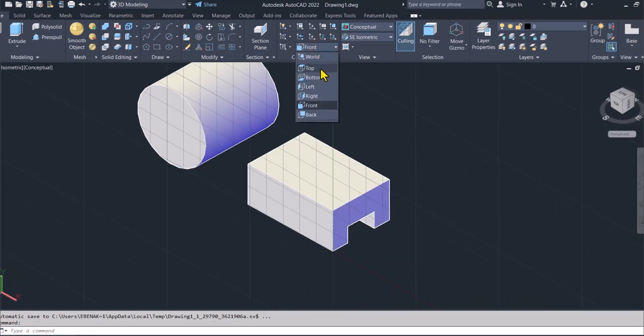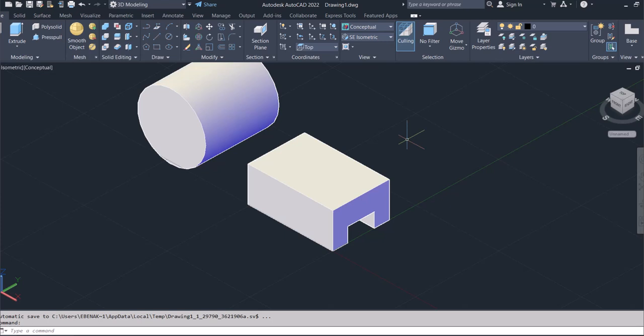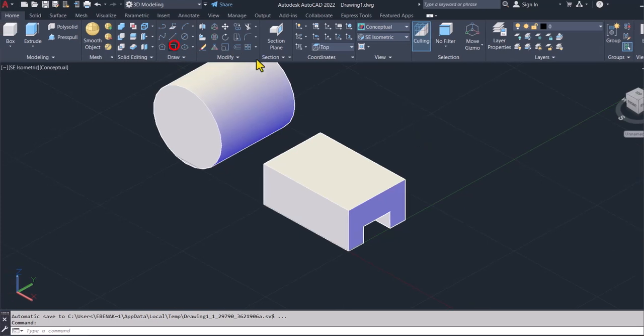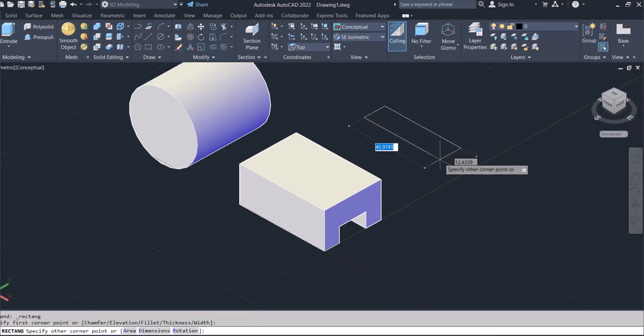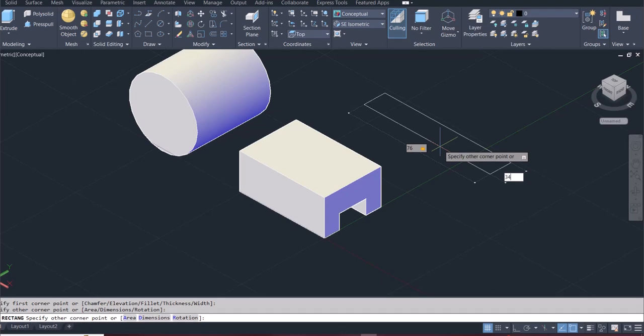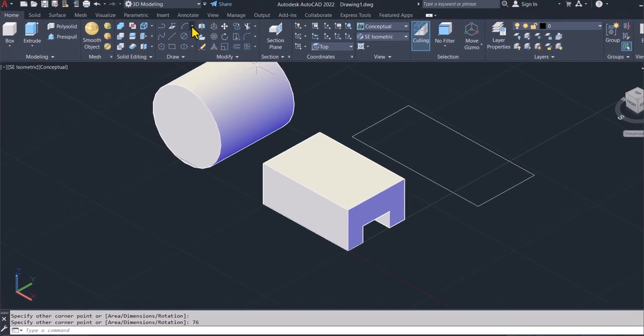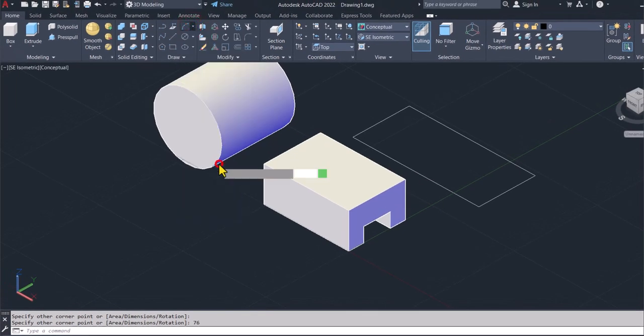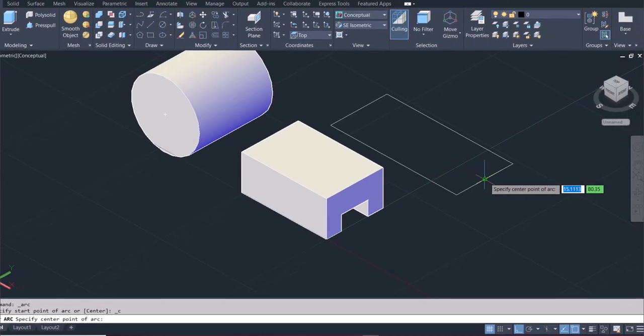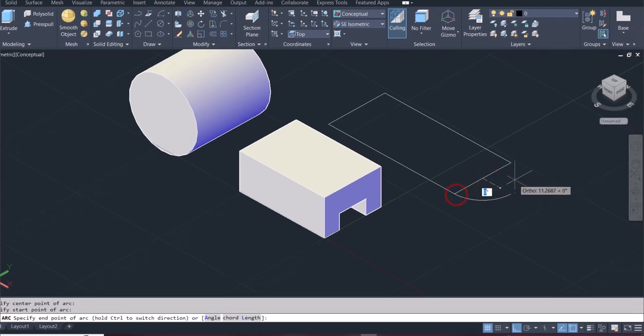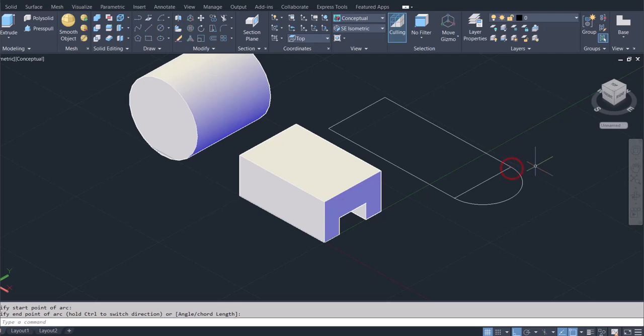So we can switch to top, and then once we perform our calculations, we'll see that we can get a rectangle. And then the length here, that should be 76. And then the width, that will be 34. Like that, and then we can draw an arc in place. So the center, we can start here and end there.